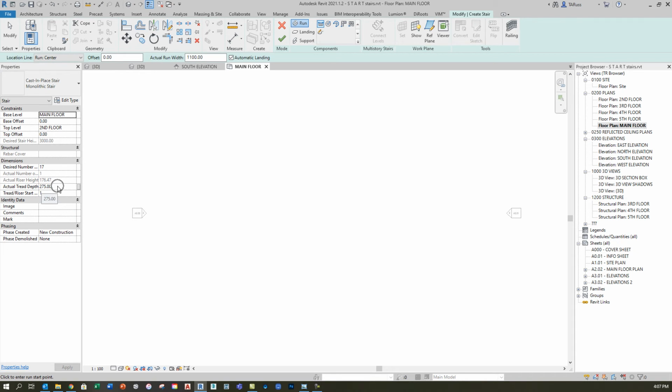So in the instance properties for the stair, I also have to specify that I want 280 millimeters for the actual tread depth. And then I'm also just going to check to make sure that I've got the actual run width at 1100 millimeters up here as well. Now, with all of that, I'm ready to start actually creating this sketch.